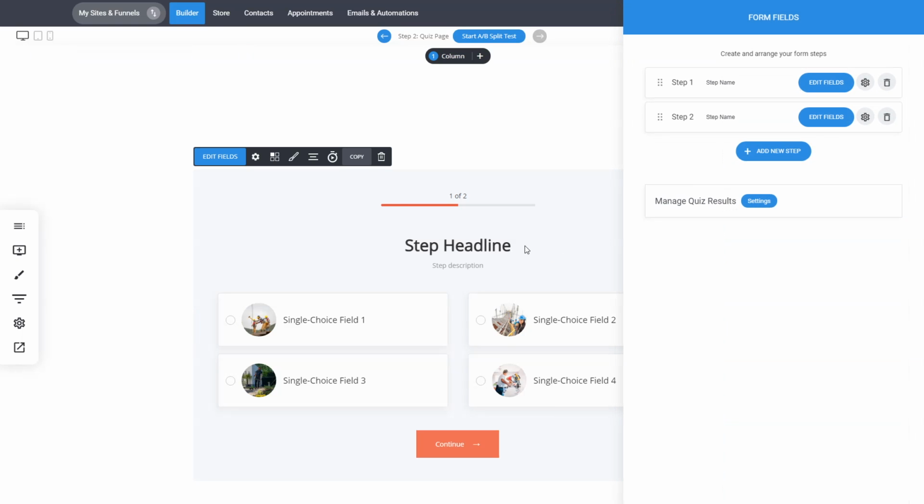By double clicking on it, you'll see all the steps that we have inside. Currently we have, with this default one, 2 steps, and by clicking on edit fields you can actually see exactly what kind of fields you have inside. Then you have the add new step. So from there you can add as many new steps as you want. So you can create a quiz with 2, 3, 5, 10, 20, 50 questions if you like. So it is up to you how big your quiz is.